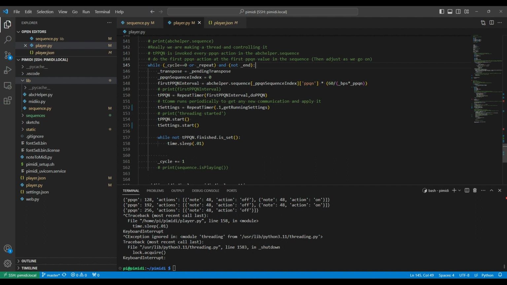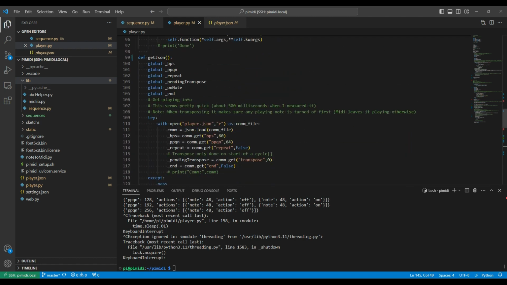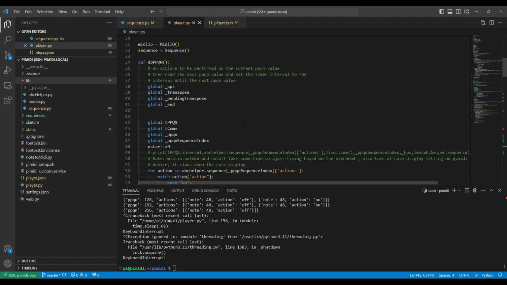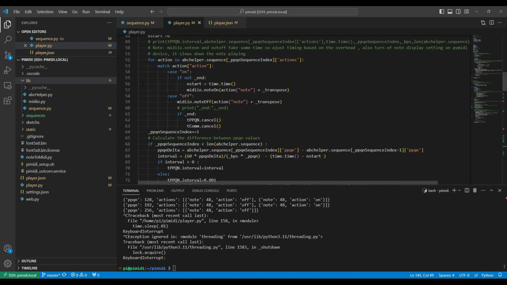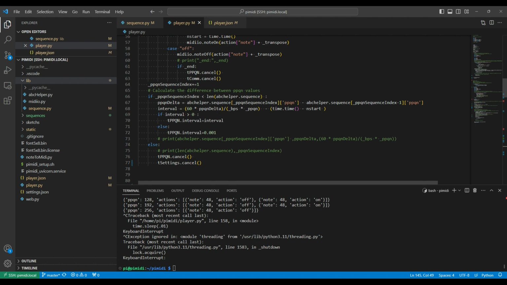Once that starts running, this is probably the bit to have a look at, this do ppqn. This is what happens on each ppqn value, which is here. Basically it's reading through the sequence, keeps track of where it is in the sequence, and depending on whether it's a note on or a note off command, it does that. There's a special command called end that it looks for as well, so if it sees an end in that player JSON file, then that will cancel both the timers and return control to main.